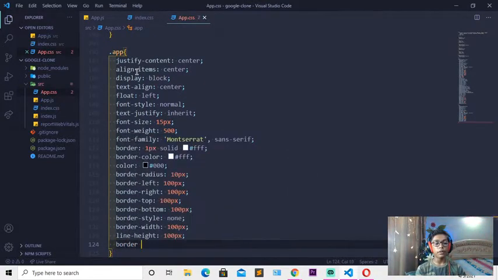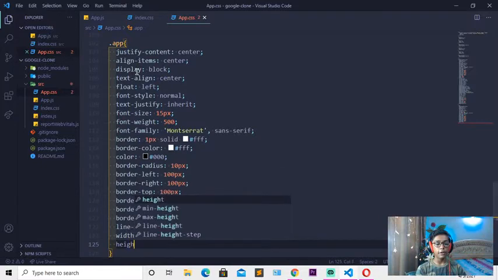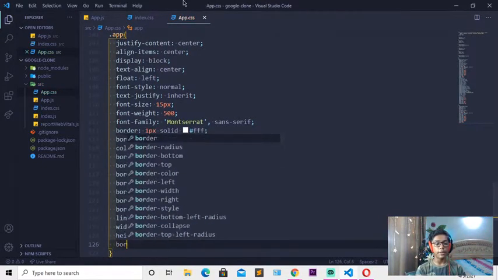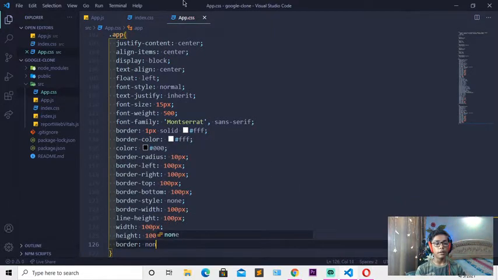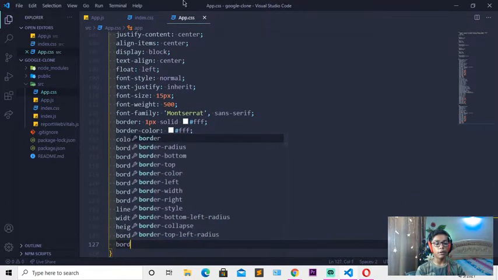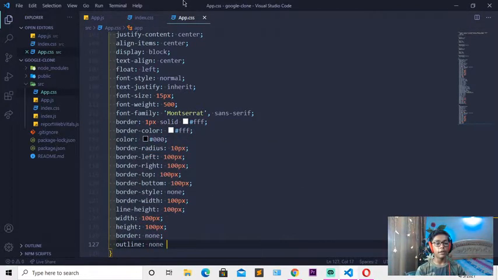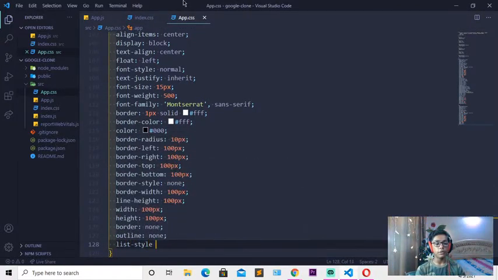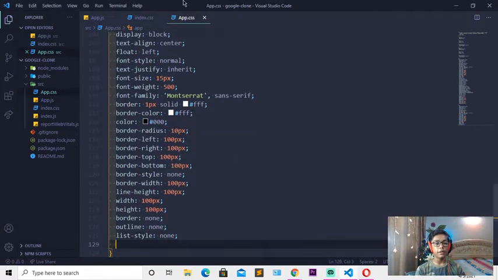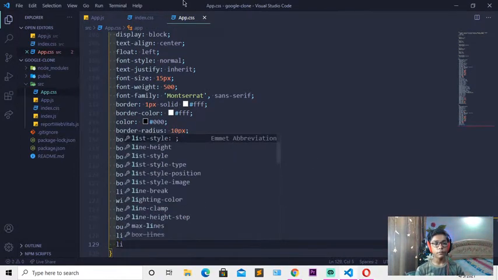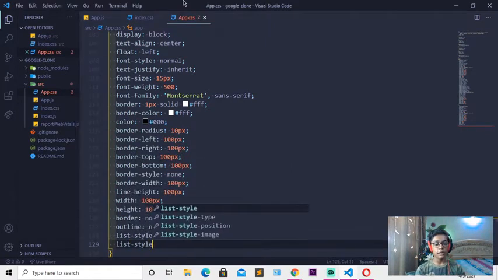When you've done all that, I'll be writing another thing, which should be width 100 pixel, and height, which should be 100 pixel here. When you've done that, I'll be writing border, which should be none, and then outline none. Create list-style, which should be none, and list-style-type, which should also be none.